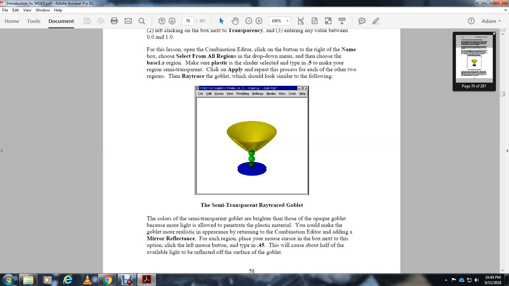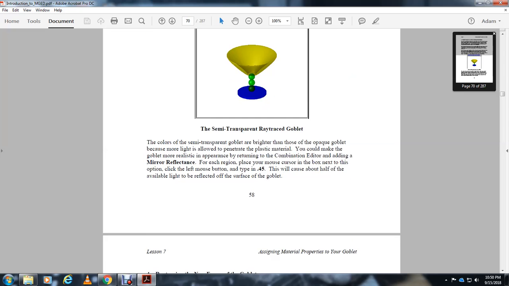The colors of the semi-transparent goblet are brighter than the opaque goblet, because more light is allowed through by the penetration of the plastic material. You can make the goblet more realistic by returning to the combination editor and adding mirror reflectance. For each region, place your mouse cursor over the box next to the option, click with the left button and then type in 0.45, which will cover about half of the available light reflected off the surface of the goblet.